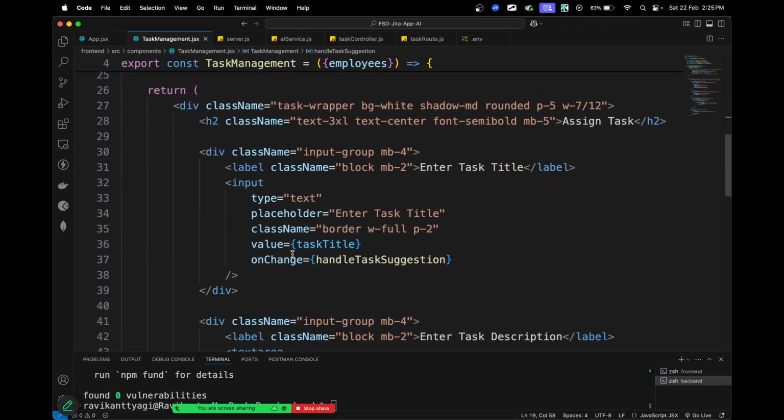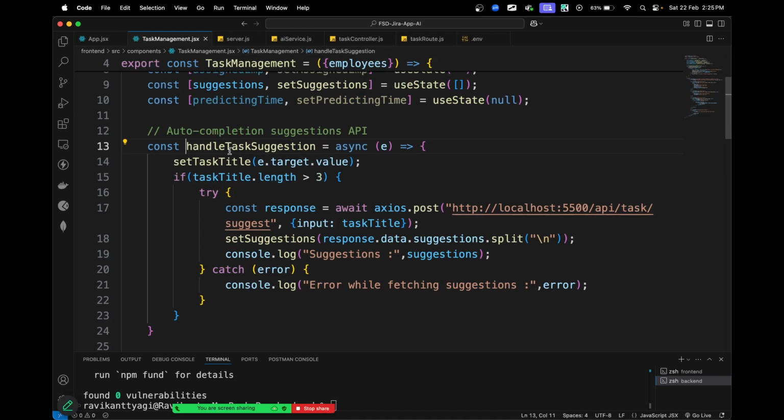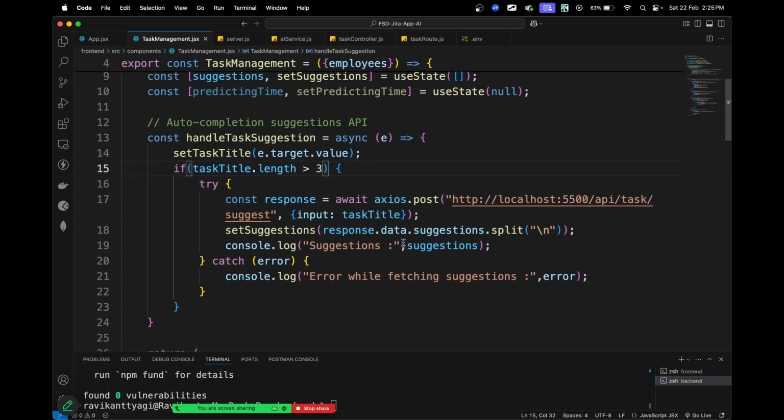So how is it going to work? First, you type something in your text box. You're going to enter a task title. When you enter the task title, it will call handle task suggestion. It will simply get the task value, whatever you have written in the text box. It is going to check the length. What is the length of the text box? Like if it is greater than 3, then it will hit the API.